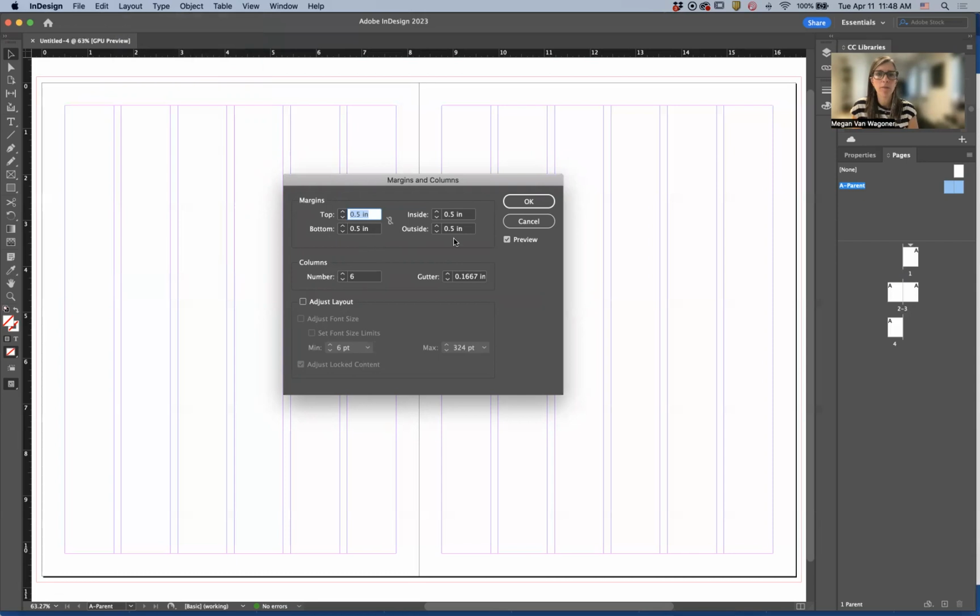In the margins and columns, I can see the parameters that are already set. If I want to change any of these, I can do that here. Note that you have a top and a bottom margin. In this case, I'm going to be adding a footer at the bottom, so I'm going to increase the size of that bottom margin a little bit, so I have a little extra room to put my footer in the margin.